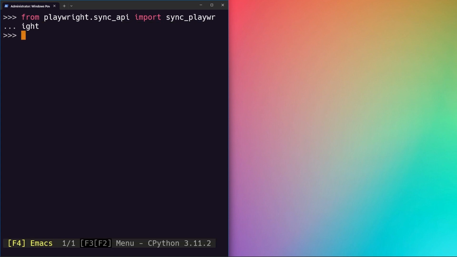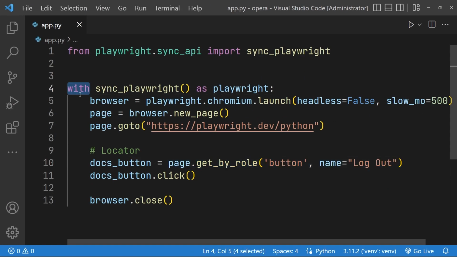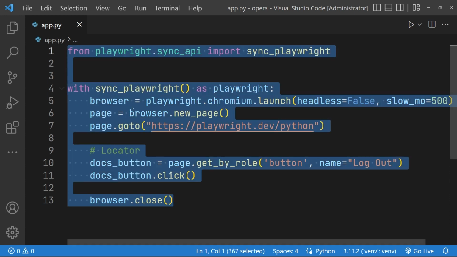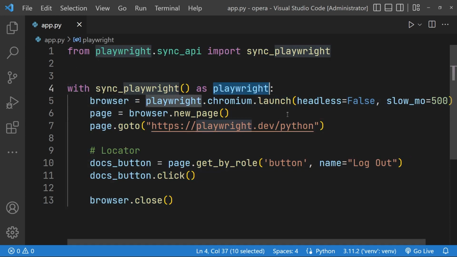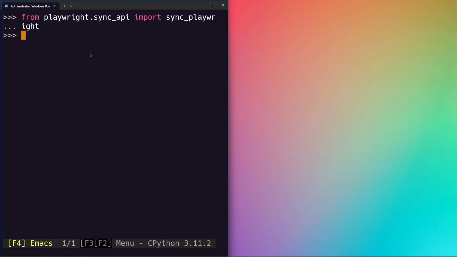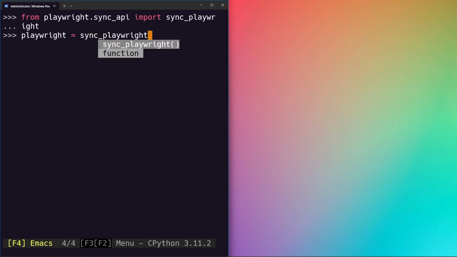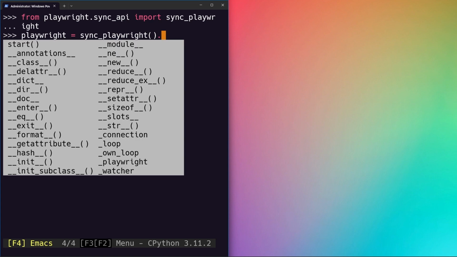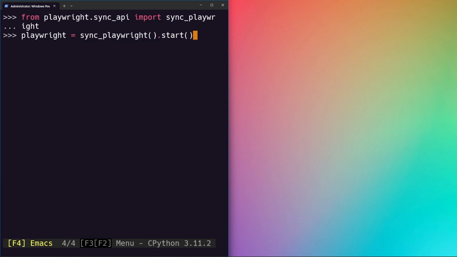Now, what we need to do is start Playwright. Before, we used the with context manager, but because those things were to be executed in a file, we didn't start it ourselves. But when using the interactive mode, we have to do it manually. That is, we'll create a Playwright instance by instantiating sync_playwright and calling the start method on it. Hit enter, it will be created. Now we can use Playwright to do whatever we did before.